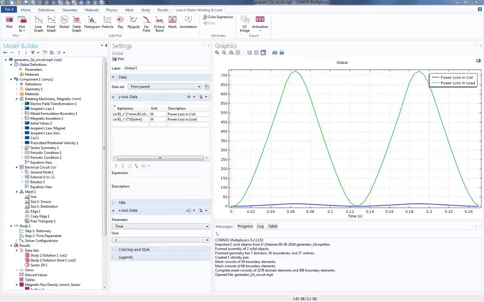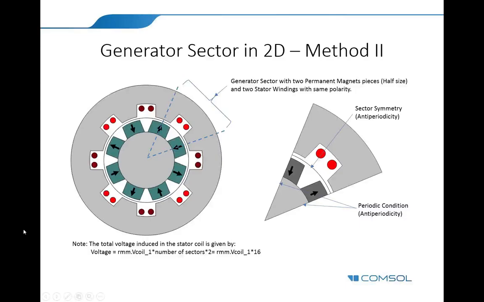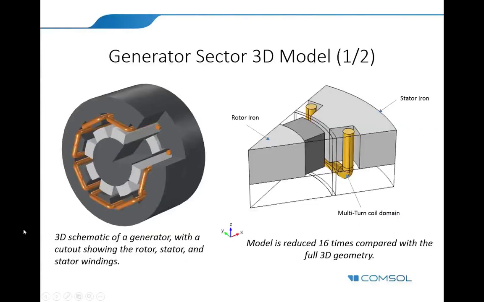Let me just quickly jump into a 3D model. In the 3D generator model, we have the same generator, but now in the full 3D. Instead of modeling the entire 3D geometry, we just cut sections of this. So that means we are solving only the 1/16th of the model.